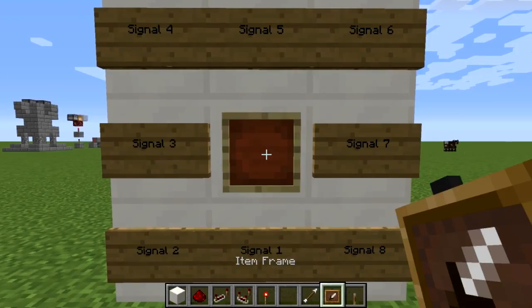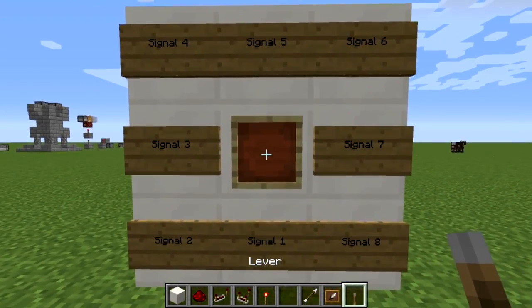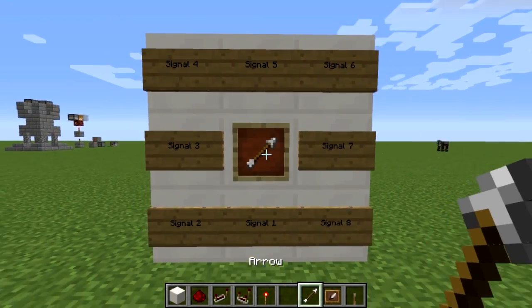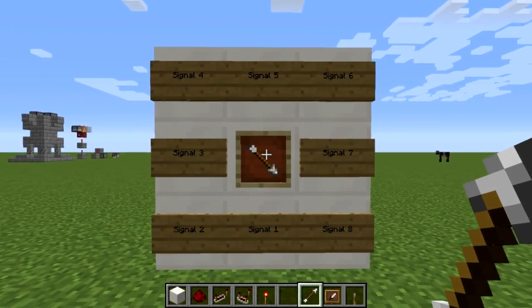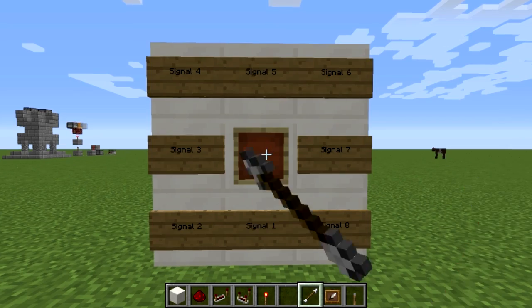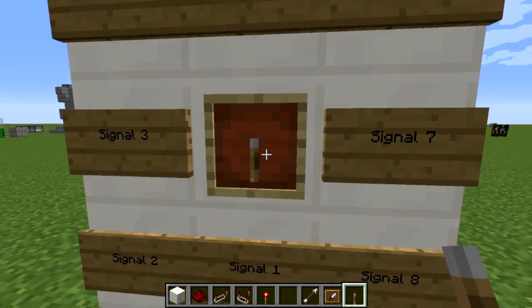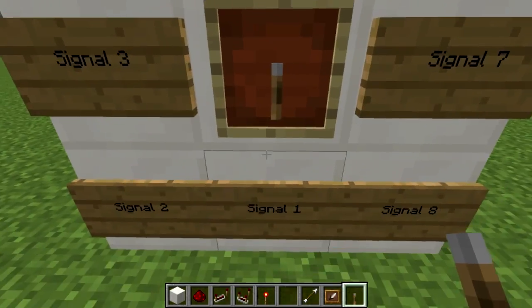So you just need to place your item frame and put whatever item you want inside, like this one is the lever where it points straight down, or if you wanted to put an arrow in here, it would point up here, and it's pretty good also for going all the way around. Just make sure that you label your signs correctly all the way around based on how your item is when it's pointing by default, like this one is pointing down.